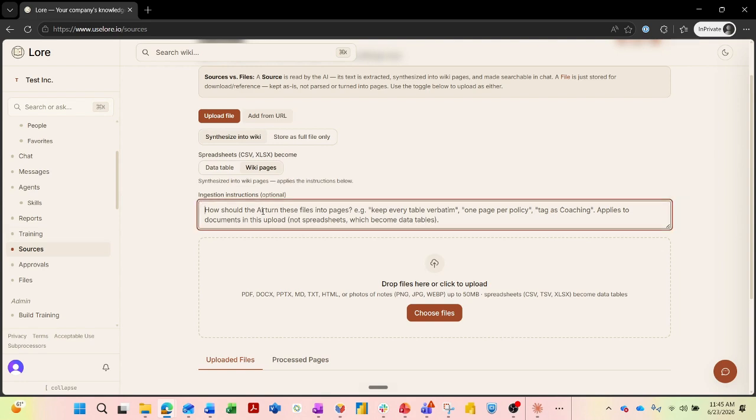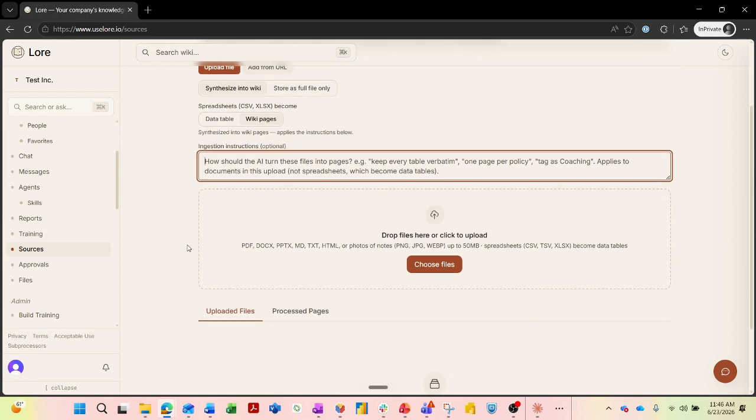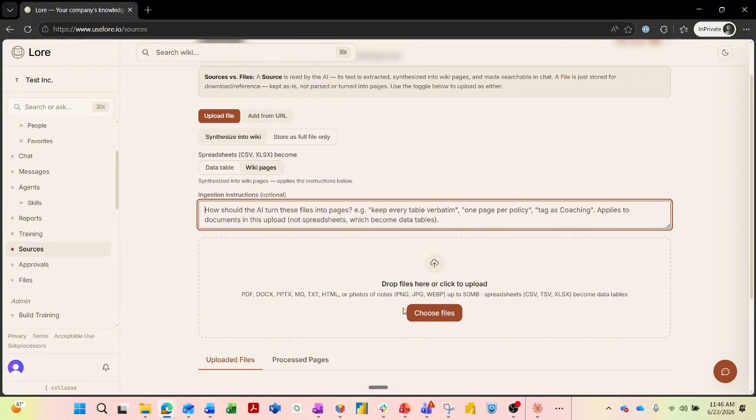And then, if you want to provide ingestion instructions, you can type them here. Now, you need to make sure that you do all of these before you upload the file or files, because once you upload a file, it's going to take your settings here and begin the digestion process.